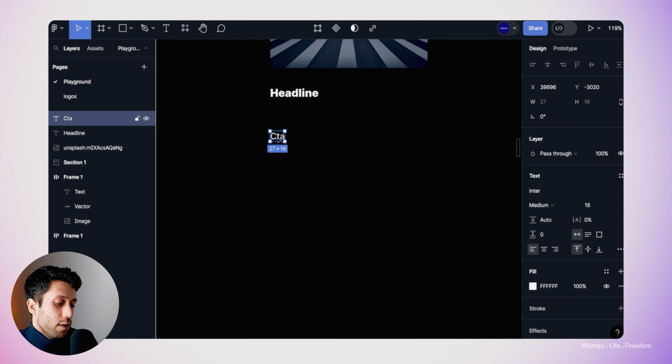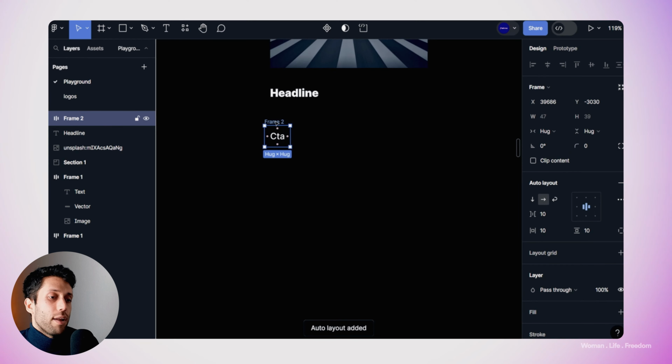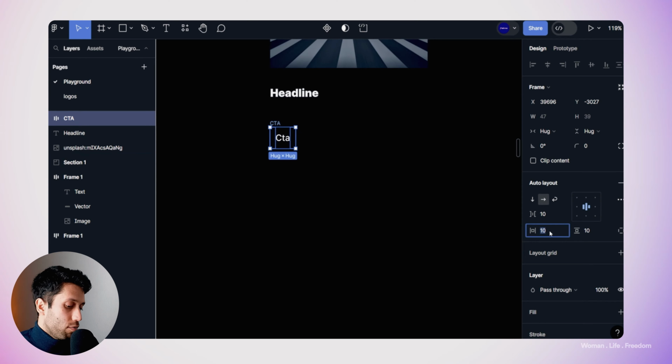So I'm going to use the combination key Shift A to create one frame and apply auto layout automatically on it. So we have now frame number 2. I can change it, of course, to CTA just in order to have better organization in our design file. Here I can define the paddings. For example, for horizontal padding, I'm going to set it on the 16 pixel or maybe 24 pixel. And then for vertical padding, I'm going to set it on the 8 pixel.